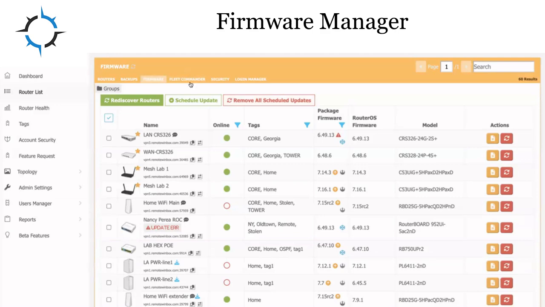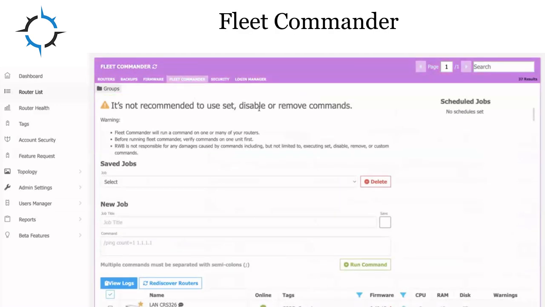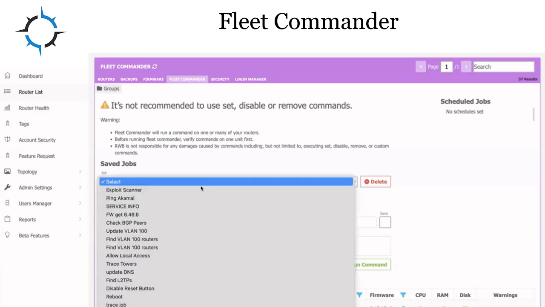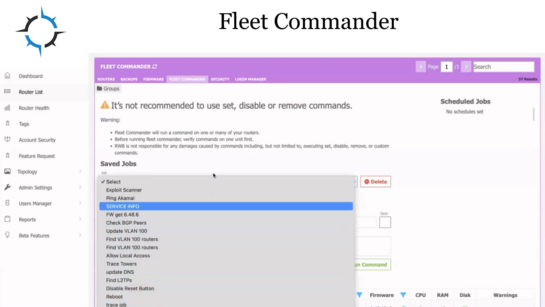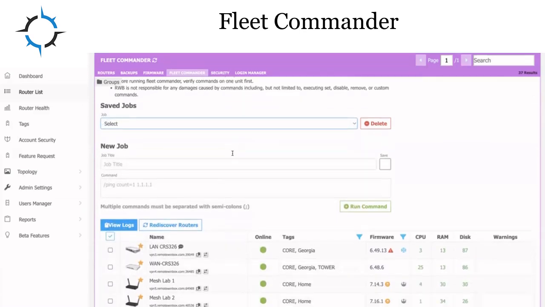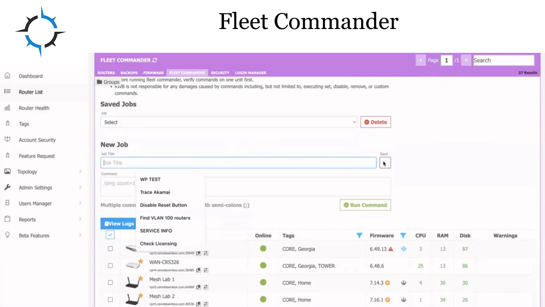Our next tool in the router list is called Fleet Commander. There's a Fleet Commander video how-to guide in the comments section. You should take a look at that for more detailed use cases, but this tool is commonly used to do something like update firewall rules, add address lists, or change a simple setting, or query and get a report. You can save jobs and select from previously run jobs, or create a new one here and hit save so that you can run it again later.